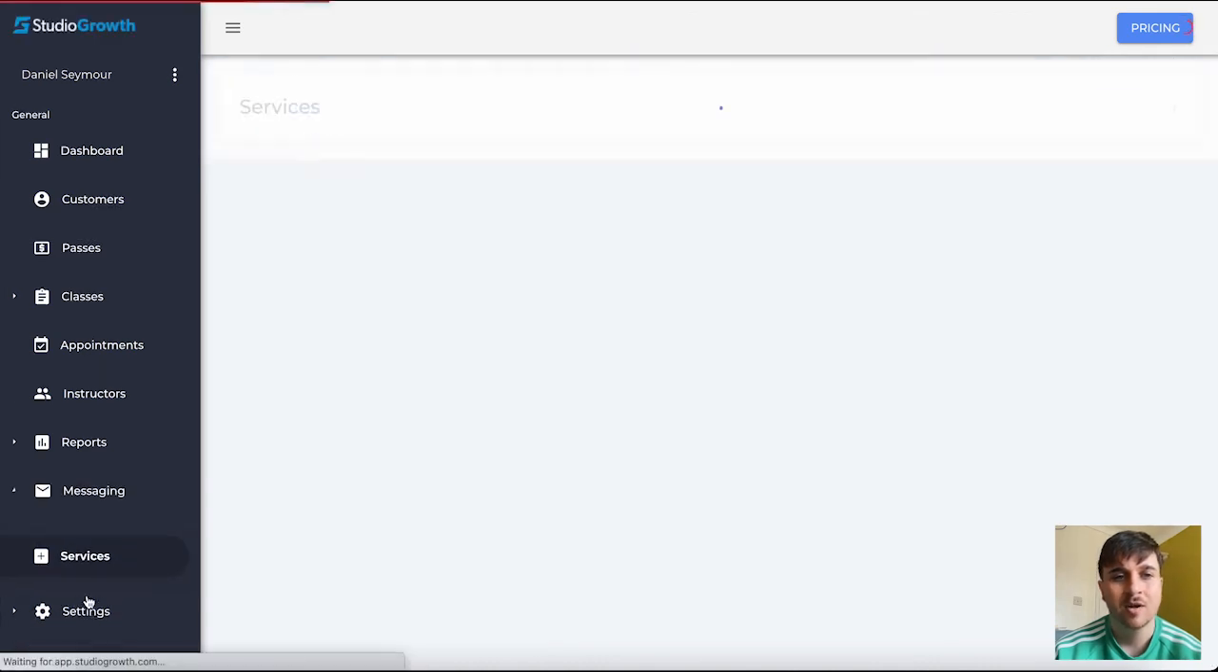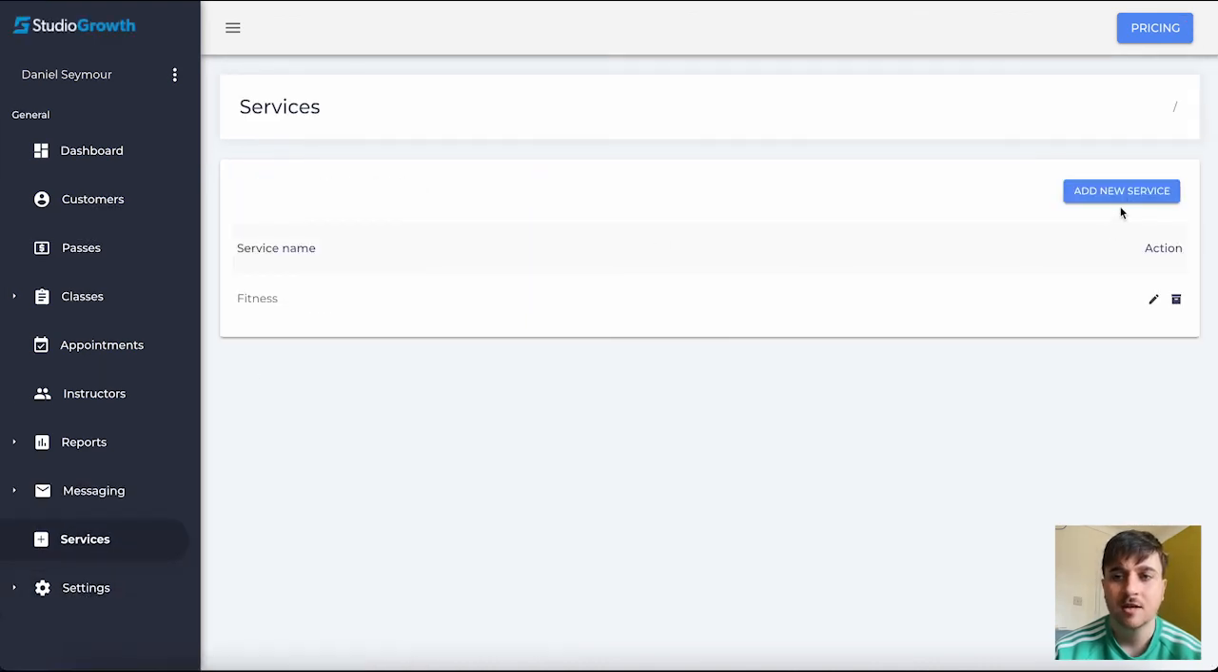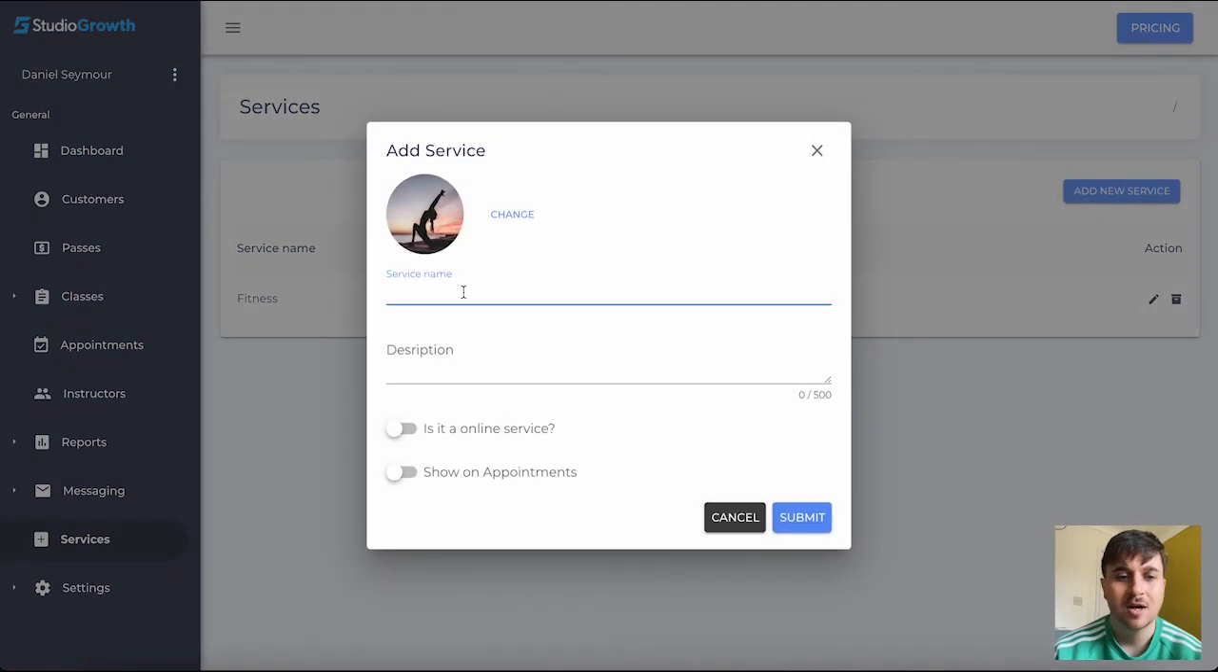And below there, we have services, which is empty, but if we go on add new service, we can add the name, the description, whether it's an online service, and enable it to show on appointments. And that's pretty much everything.